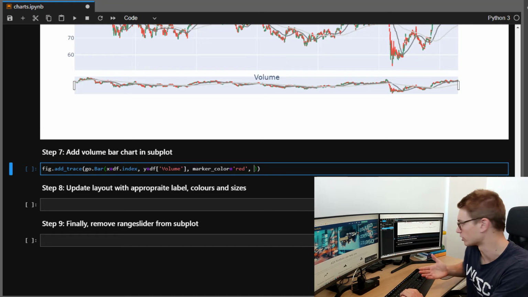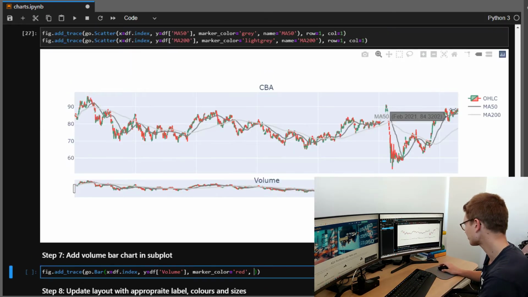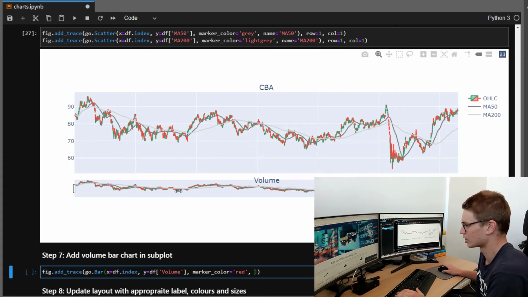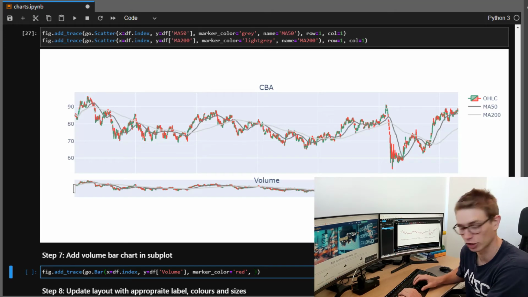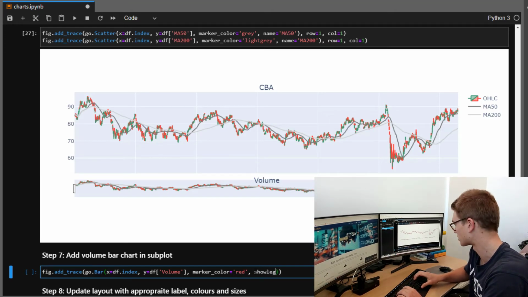The other thing that we want, maybe we don't want it showing up here because it'll be kind of annoying if we add more traces here. We just want to take it for granted that the volume's here. So we can remove that from being shown in the legend by going show legend equals false.